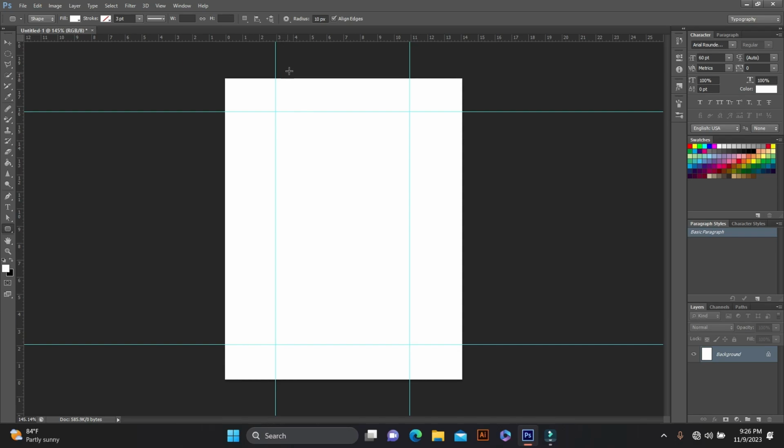Now we need to change our radius in this rectangle. In here it's 10, we will make it around 20 pixels. Now create the rectangle from this corner like this. All right, okay, that's good.